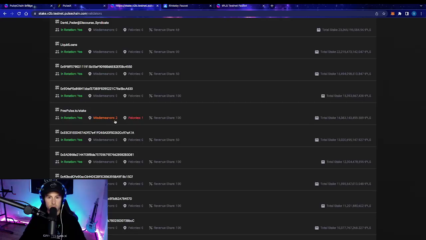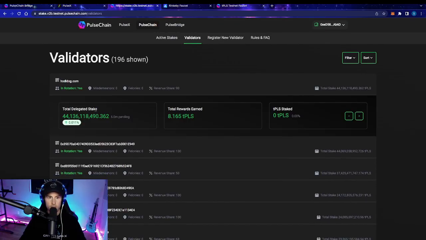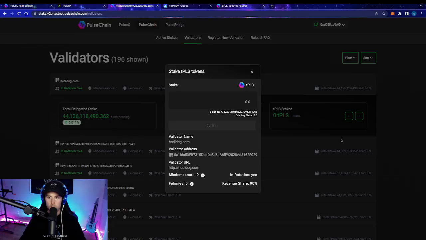And if these get too high, these validators could be penalized essentially, and looks like they already have. If we click this last one, or the first one here, which happens to be hodldog.com, and we go to the PLS staking side, you can see how much the total delegated stakes are, and the total rewards earned so far. I'm not sure over how much time this is, but all we've got to do if we want to stake is hit the plus sign.